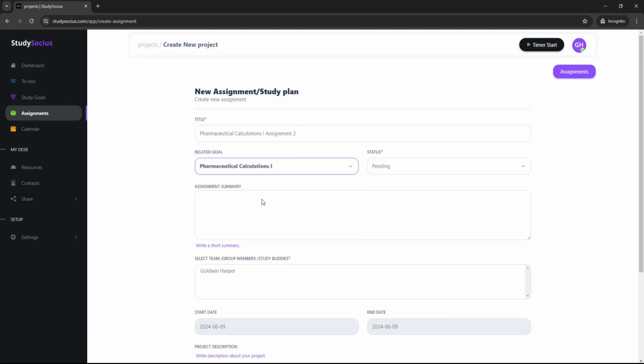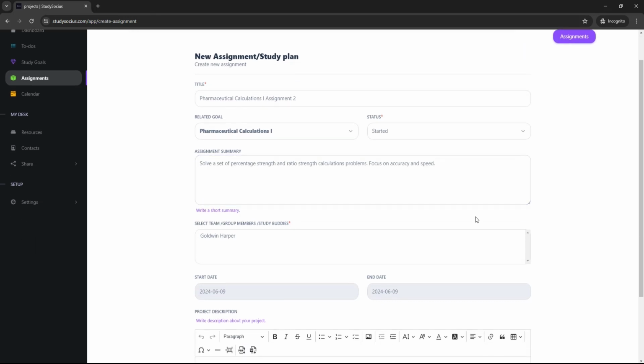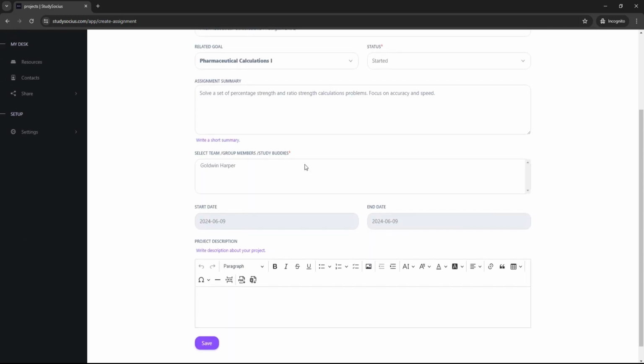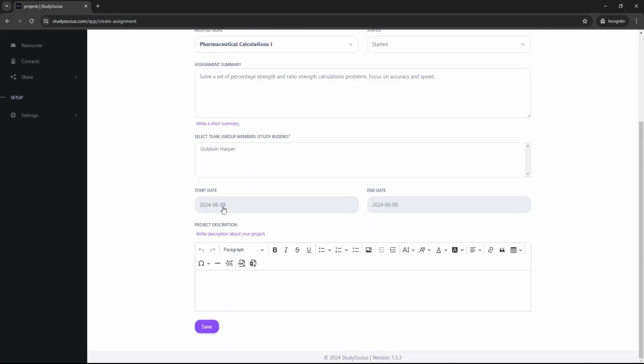The goal is part of the Pharmaceutical Calculations 1 goal. This assignment has started. And for the assignment summary, we're going to put solve a set of percentage strength and ratio strength calculation problems. You want to focus on accuracy and speed. Now, for the team member, it's just going to be Goldwyn Harper. And you're going to have a start date.